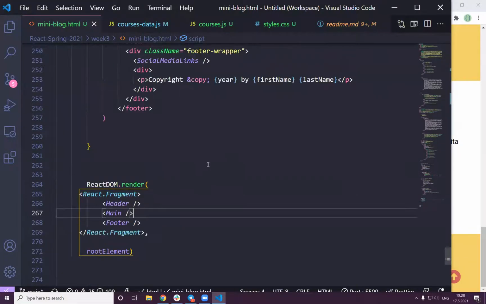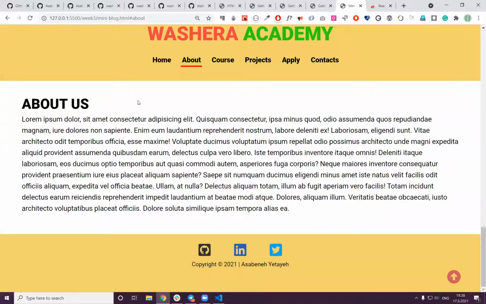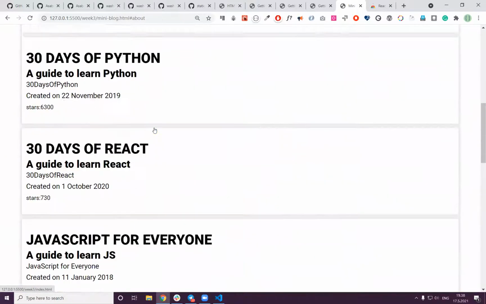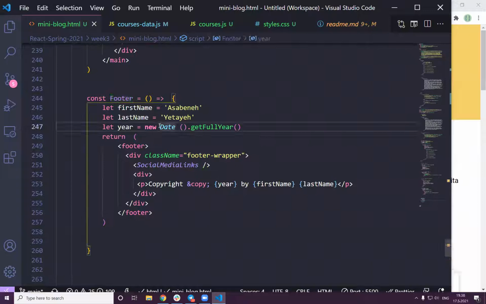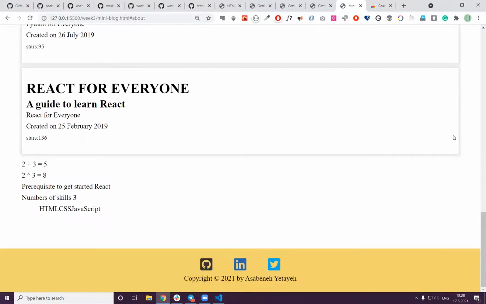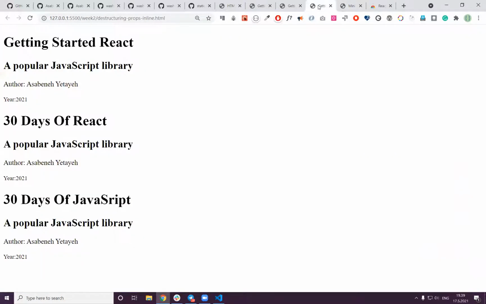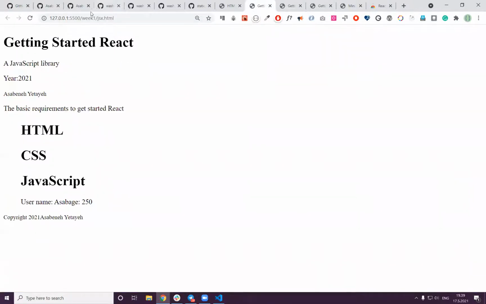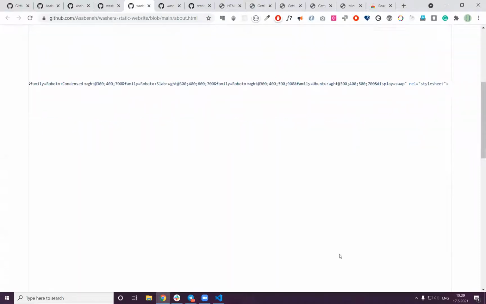Okay. We have the header, the main, and the footer. So I can see. Is it what we had even at the very beginning? It just surprised me. I think it's because of the new addition of that style, but that shouldn't be.